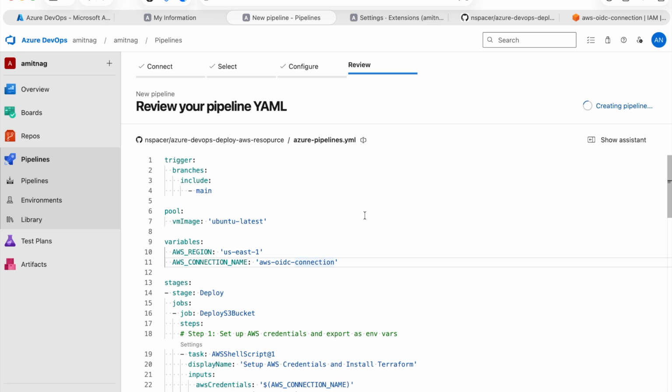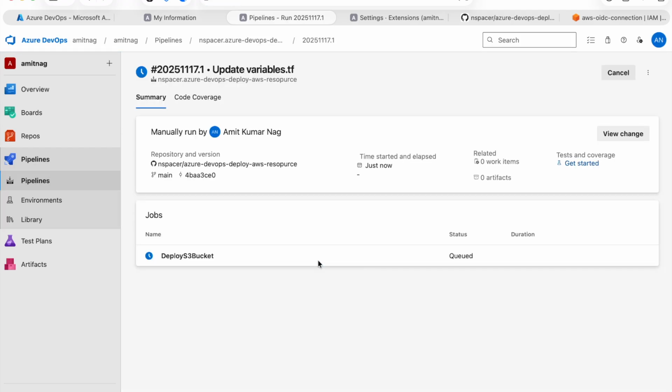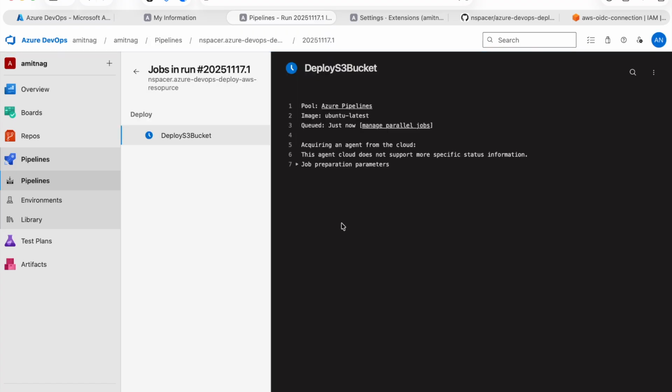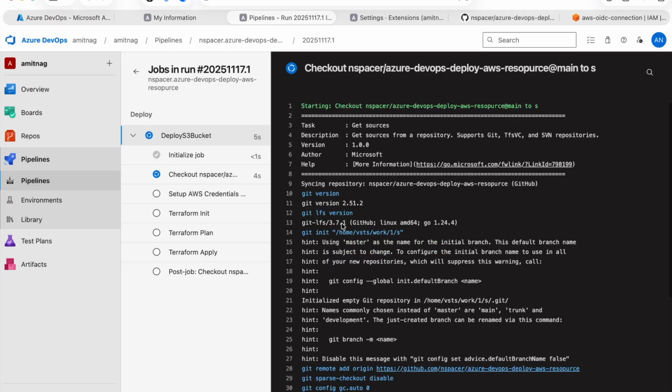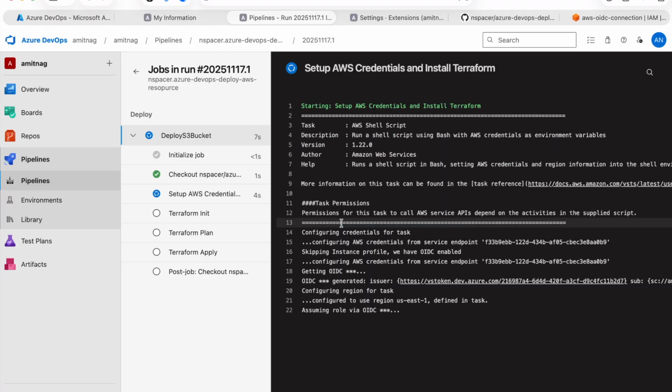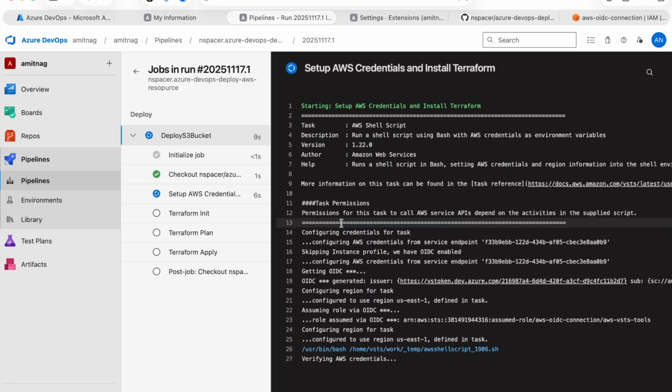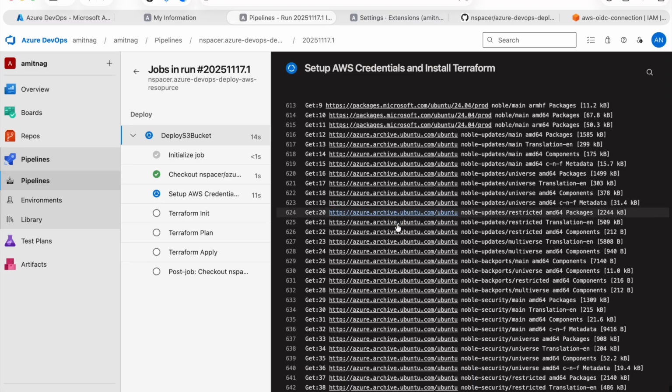Let's see. So whenever I click on run, this pipeline will go to that particular AWS connection name, and it will take the connection. It will get the trust relationship from AWS, and it will try to deploy the resources. So let's see how it works. If we go back to our deploy S3 bucket, I think it will give me a problem, or it will not work out the way that I think, and I will tell you why. I think it will fail at the first run. So let's see. I have to wait for a couple of seconds.